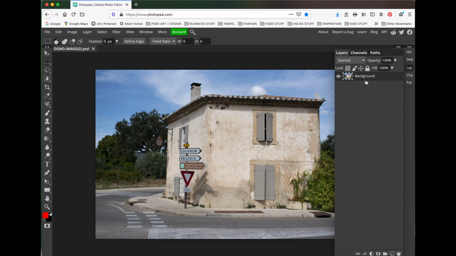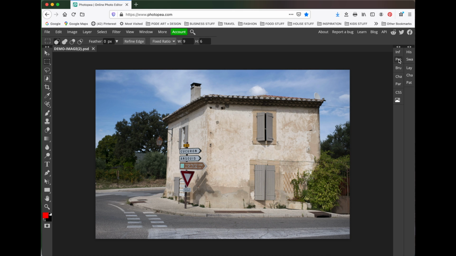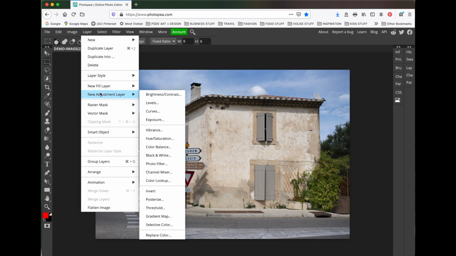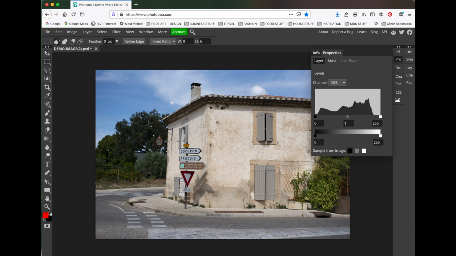and this shows the background image, which is the image that you've just brought in. The other thing we need to look for is the PRO, which stands for Properties, and this is where the layer properties will be found. So we go to Layer, New Adjustment Layer, and we're going to change the levels initially. So here we can see the levels.